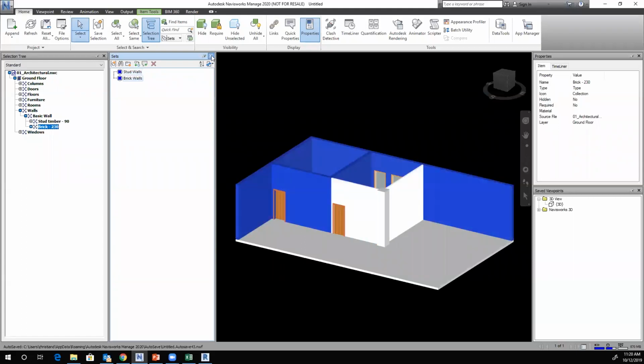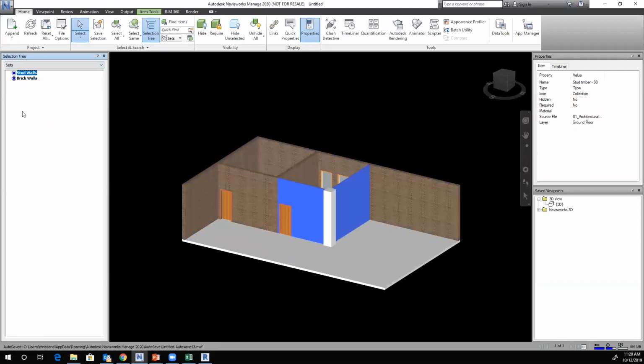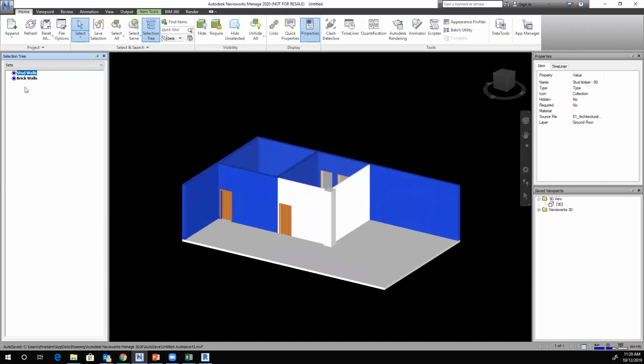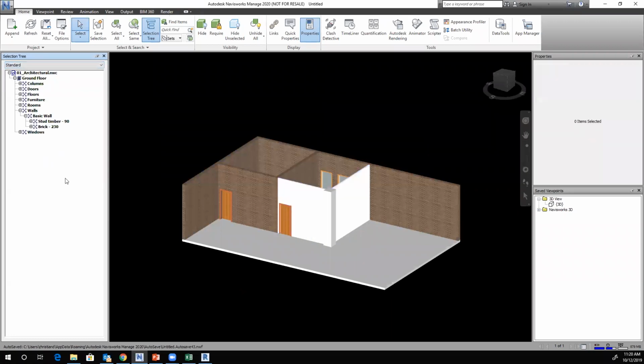I can close that sets manager, and the selection tree also has other options or other views. So I can switch to the set view maybe. And you see I can also very easily select the elements in that set. Yeah, so it's a very cleaned up view, much easier than dealing with a couple of files maybe in that standard view. Okay, so keep that in mind, but we will use that selection set later in the clash detection itself.